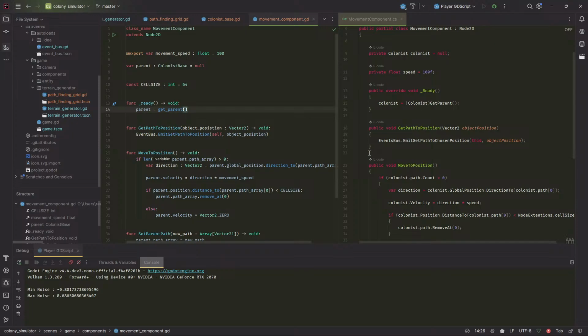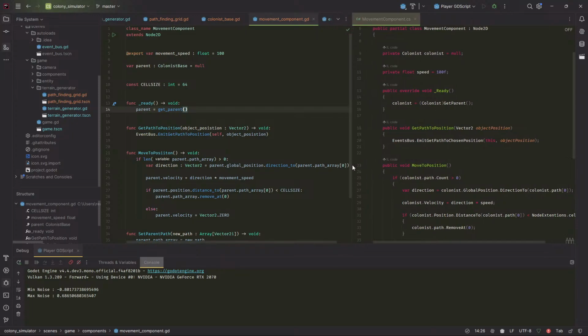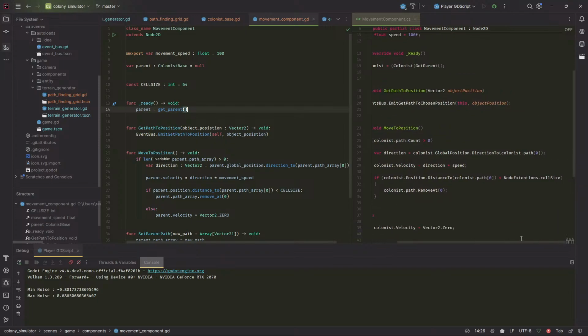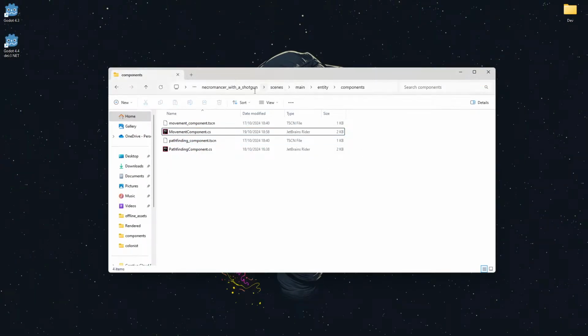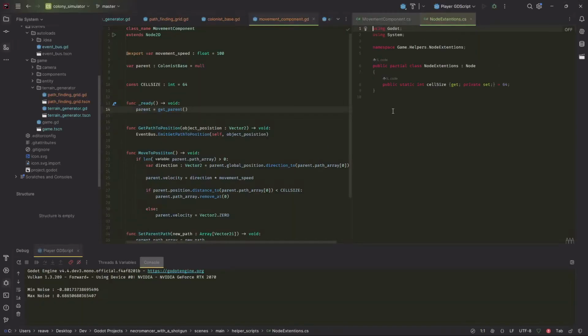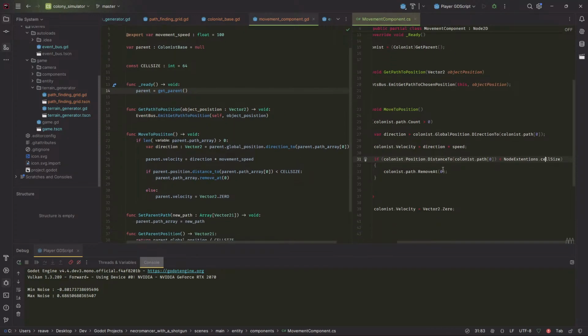That's all normal. Now, global position direction to parent path. That's correct. Direction times movement speed. That is correct. That makes me wonder what my cell size is actually being set to in that helper script there, because that seems like that would be the thing that might actually be going wrong. No. Okay, no. So that's just normal. Gotcha.